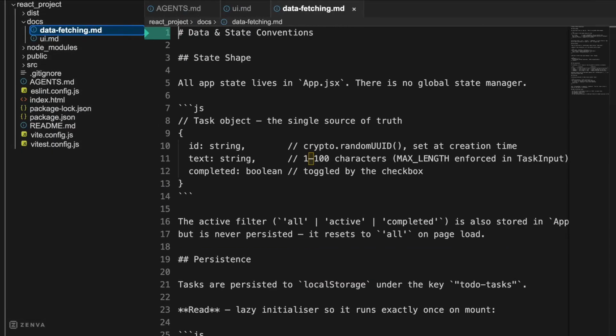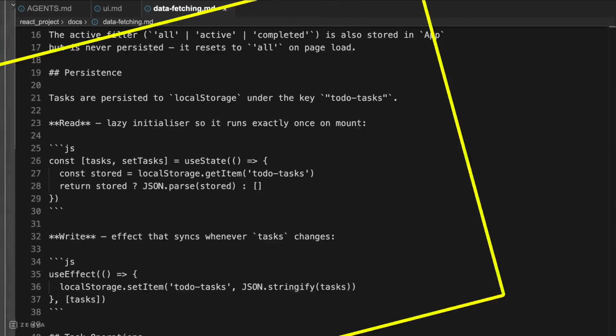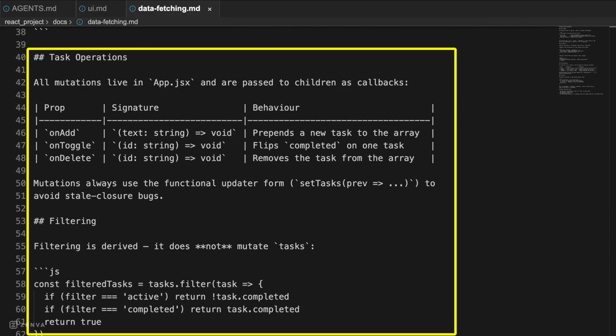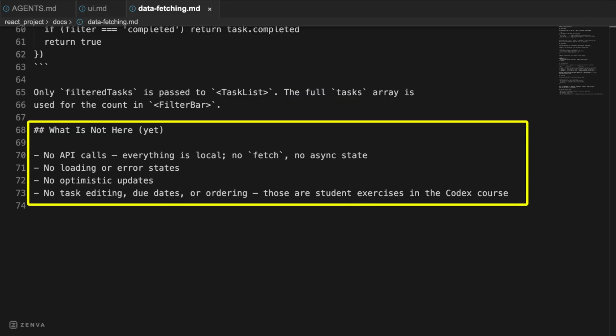Now let's switch to datafetching.md to see data and state rules, starting with how our task objects look. This section shows tasks saving to local storage, using a lazy initializer for useState and a useEffect hook to keep states in sync. You can see main task actions like adding, toggling, and deleting tasks. These are passed as callbacks, along with the filtering logic. Finally, the doc lists what's still pending, like API calls or optimistic updates.